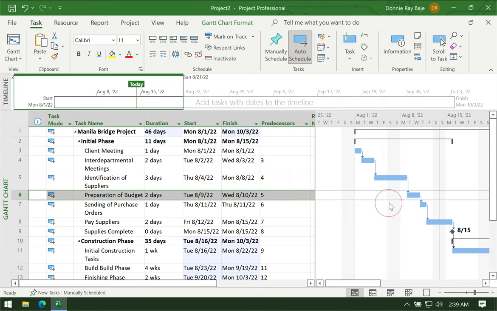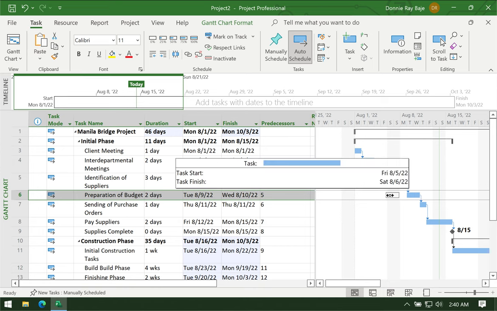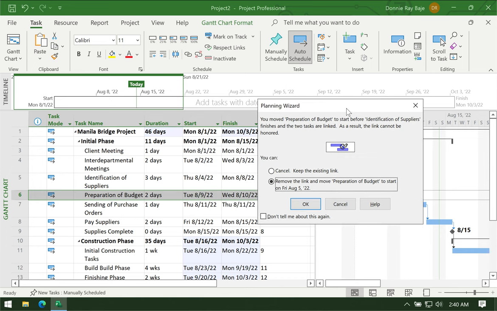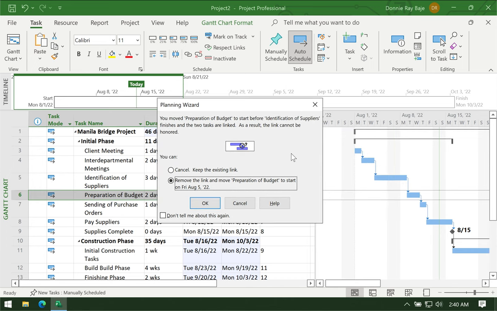Don't do anything. Maybe you just dragged it by mistake, or drag it and remove the link. Okay, and move the preparation of budget to start on the 5th of August instead of August 9th. Okay, so take note that if you do this, this means that that task is not linked anymore to the previous task, right? We're not going to wait for the identification of suppliers to be completed before we prepare the budget. So there should be no link. So therefore, we can click OK at this point.